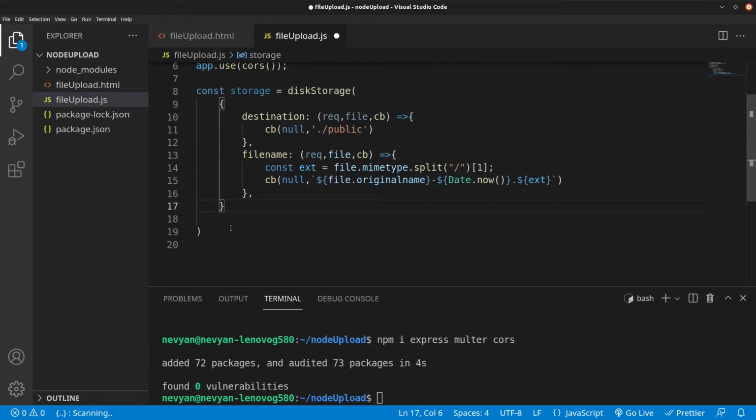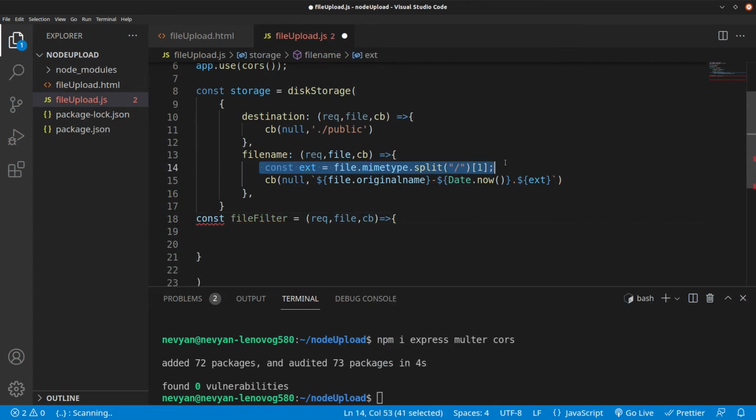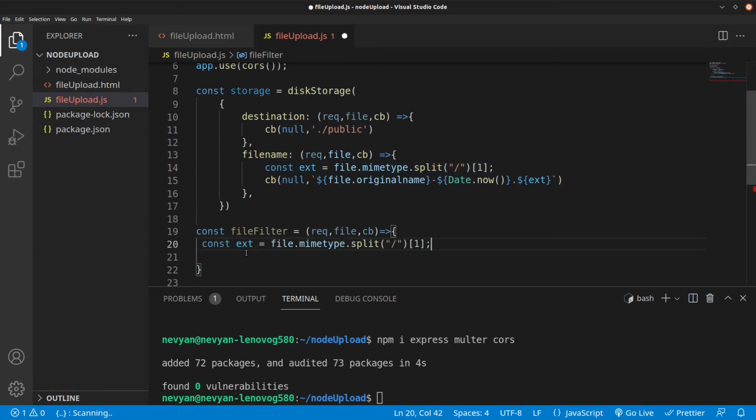Okay, now that this storage is configured, the next is to configure the file filter. We'll use the file filter in order to upload just files of a certain type. In the same way, I'll write const fileFilter, and here I'll pass a request, a file, and a callback again, and let's configure it. Here we'll use again this extension, so I'll paste it here.